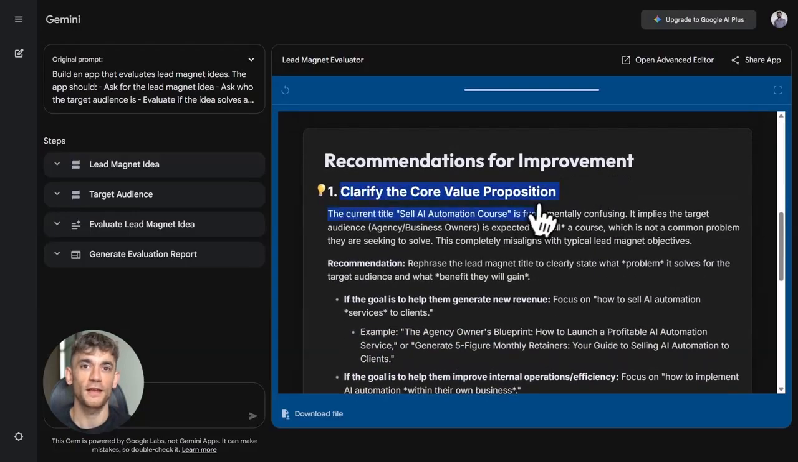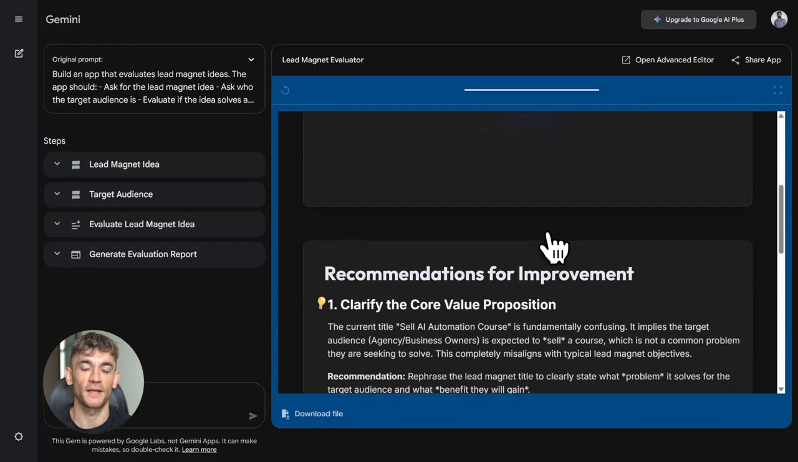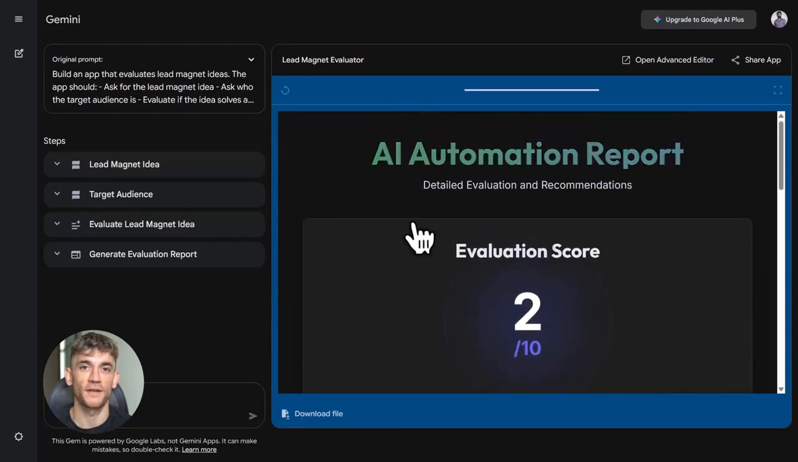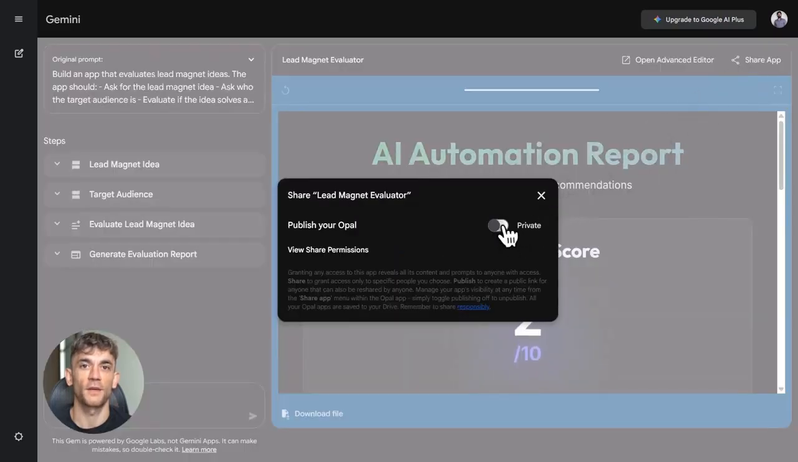You can share it with your team. They can use it too. You can even give it to your community members, let them evaluate their own lead magnets. This kind of tool would normally take a developer days to build. With Opal, you can build it in under an hour. That's the power we're talking about.